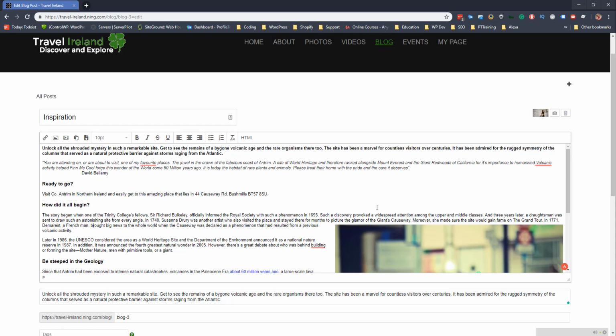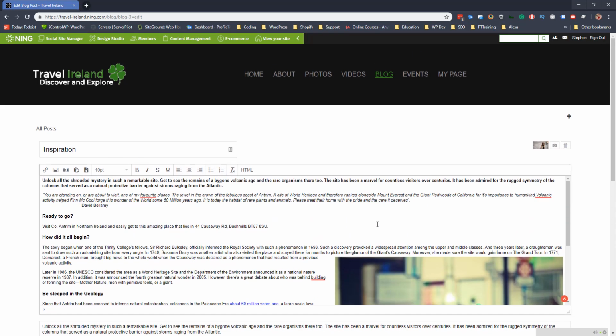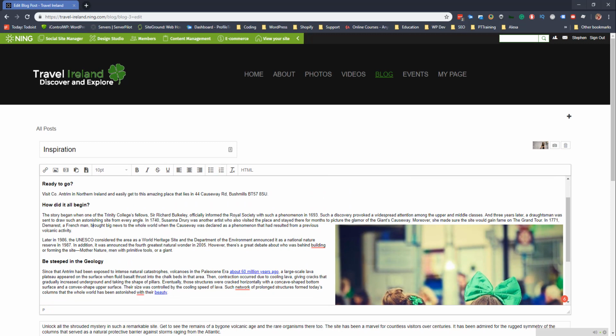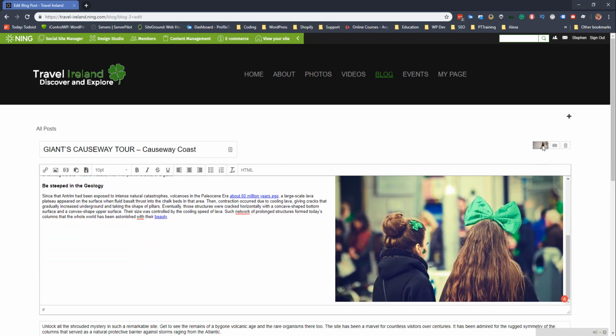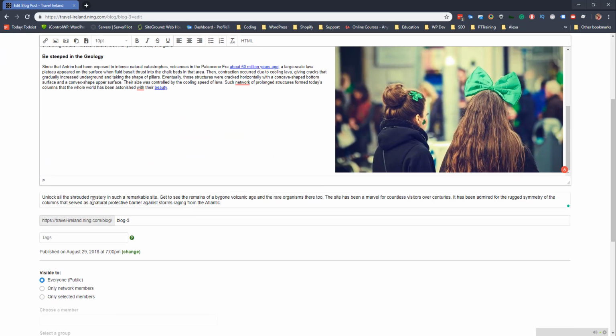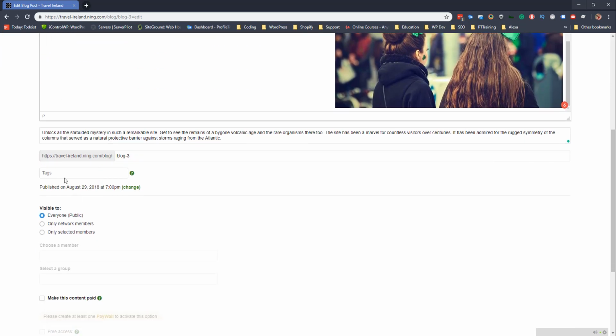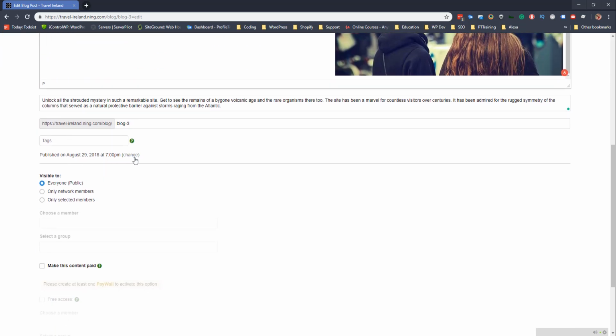We can now start to see our image in place. We can also change the post title. We can also have a look at the featured image that appears on the top. If we left click on this and try to replace that image, hopefully we can upload a new image, which is perfect. So now we have our visibility. We can add tags if we wish, and we can also change the publish date.